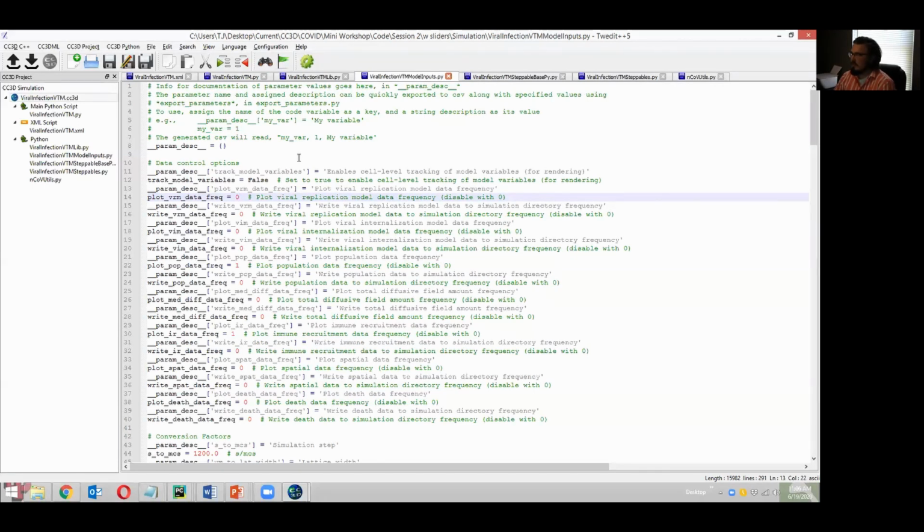So you may have noticed if a graphics window didn't pop up, like it didn't for mine, plotting something like a viral replication model, it was because line 14 was equal to 0. So let's set the variable at line 14, plot VRM data freq, for plot viral replication model data frequency. Let's set that equal to 1.